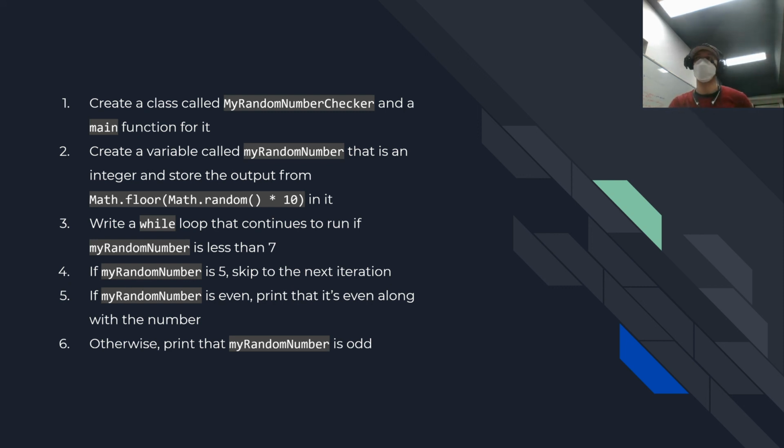Remember, continue is to skip. If my random number is even, print that it's even along with printing the number. Okay? Otherwise, print that my random number is odd. Okay? This one's a little tricky, but I think you guys can do it. Okay? If you have questions, you can always ask us on Discord.